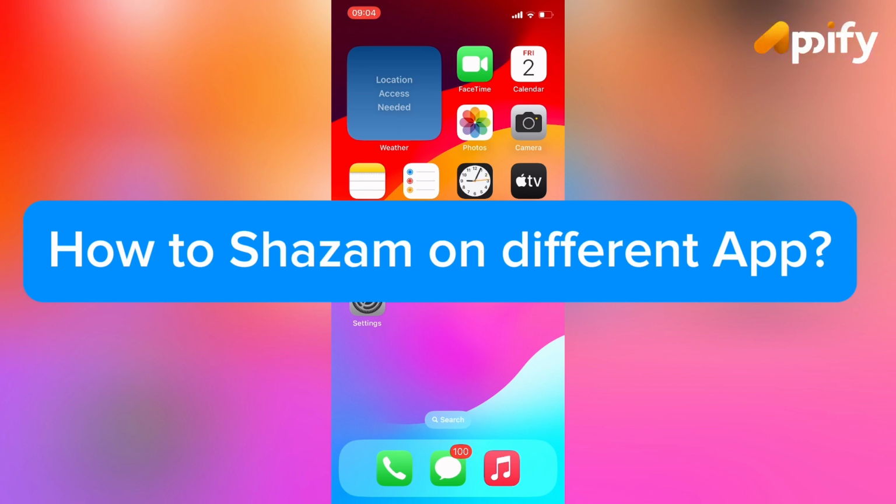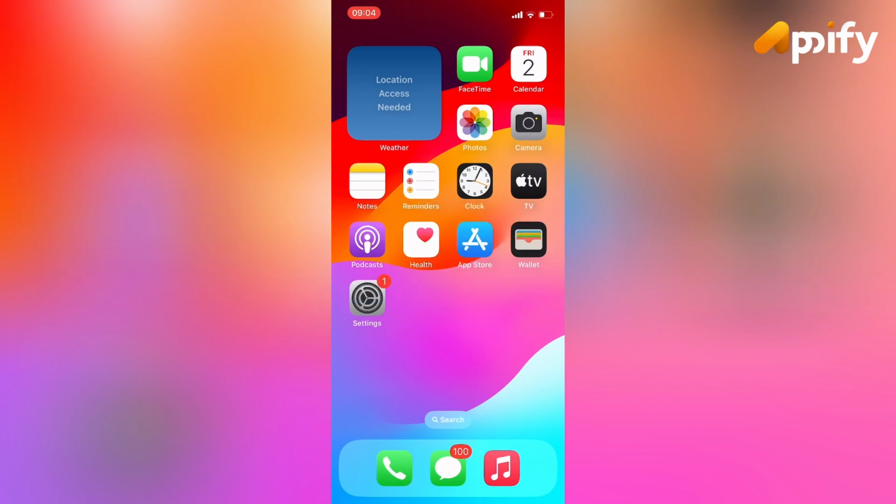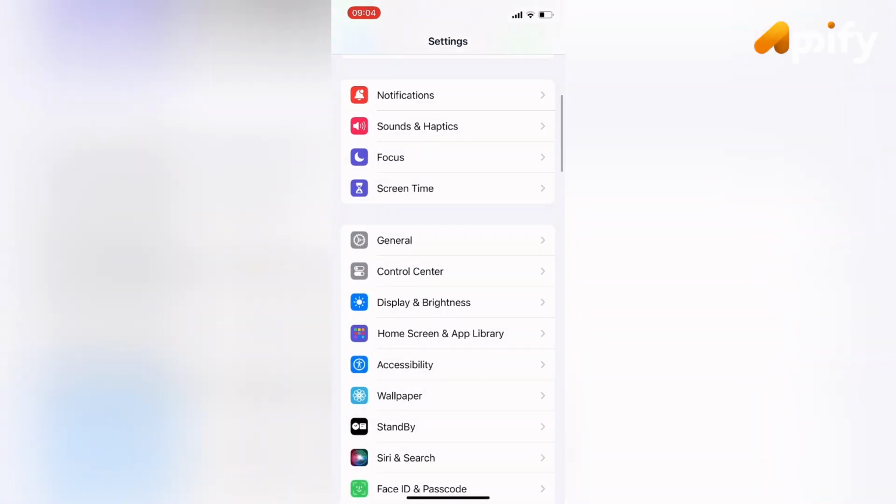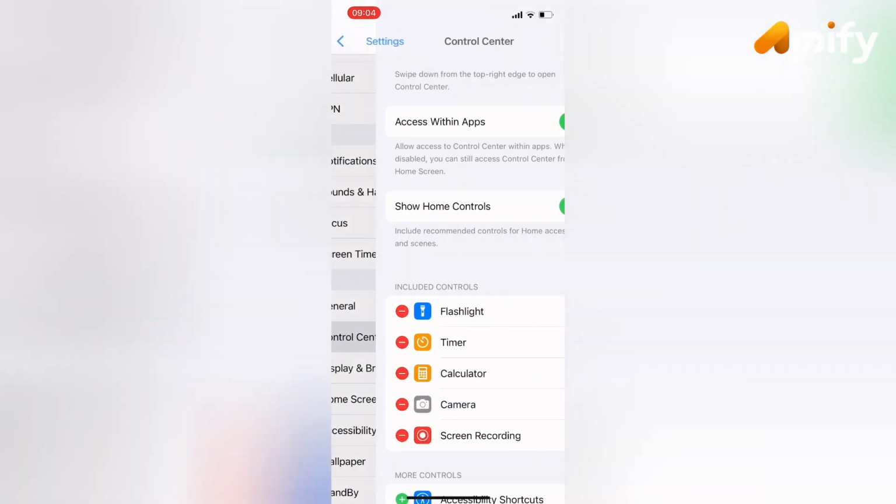First of all, open up the Settings app on your device. I am using an iPhone device. Tap on it, and it will navigate you to this interface. Here, tap on Control Center.